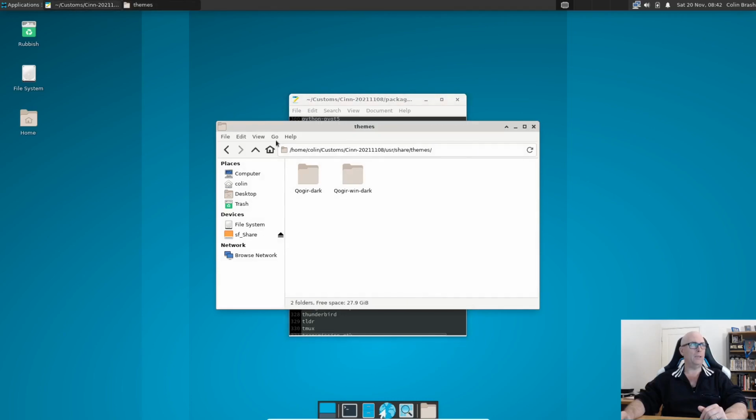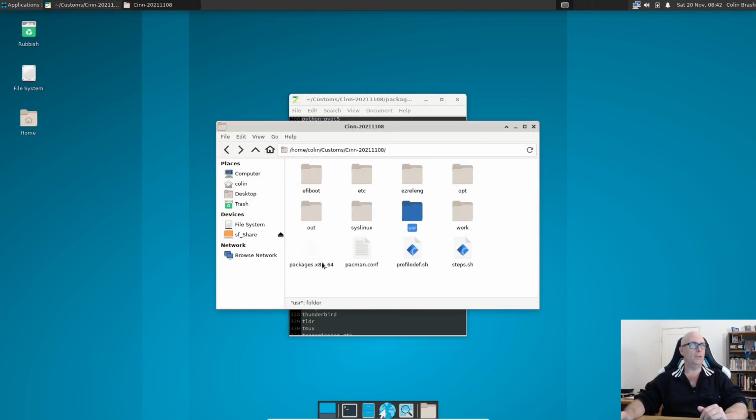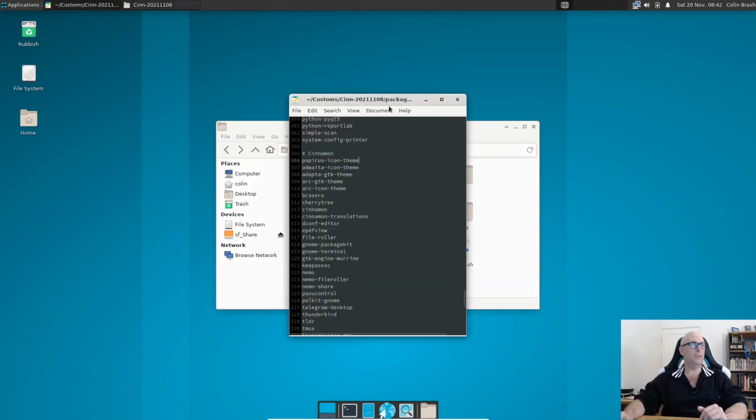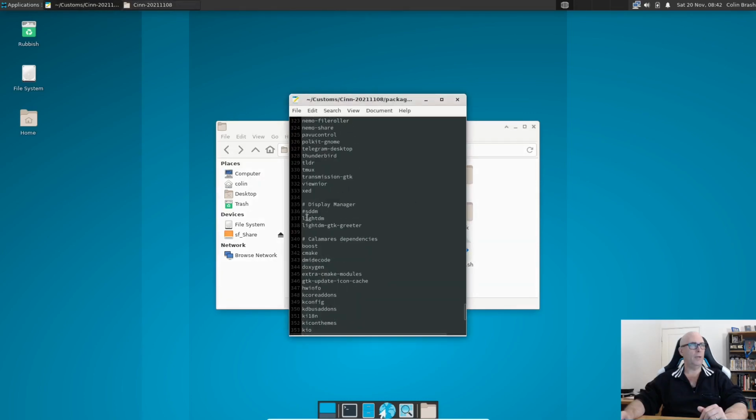But in the packages, which is here in the main folder, packages by 8664, if we have a look down here, I commented out his SDDM, and I've put in LightDM, and that's all I did, and it didn't work. Upon boot, I had nothing. I was just logging into pretty much a terminal type situation, and that's what my problem was.